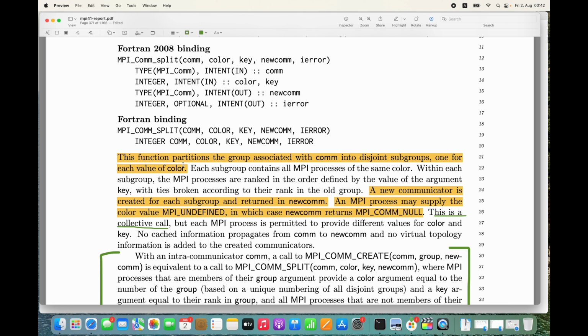So if you have like 3 colors, you're going to have 3 separate sub-communicators. Each subgroup contains all MPI processes of the same color. Within each subgroup, the MPI processes are ranked in the order defined by the value of the argument key, with ties broken according to their rank in the old group. A new communicator is created for each subgroup and returned into a new communicator. An MPI process may supply the color value of MPI undefined, in which case the new communicator is going to return MPI null.